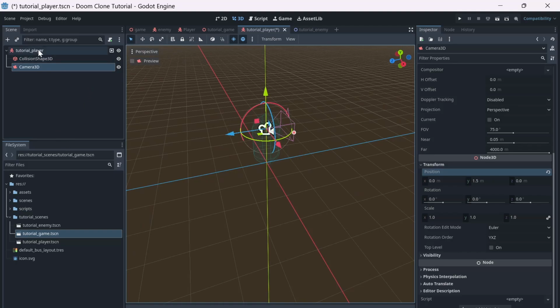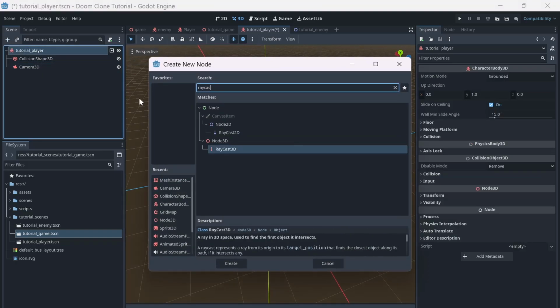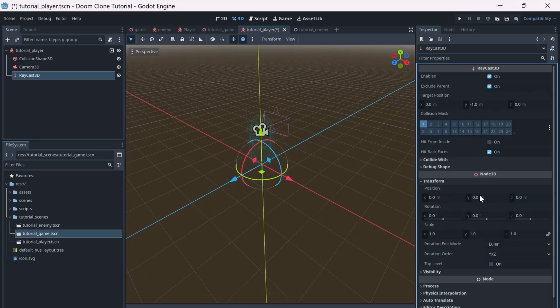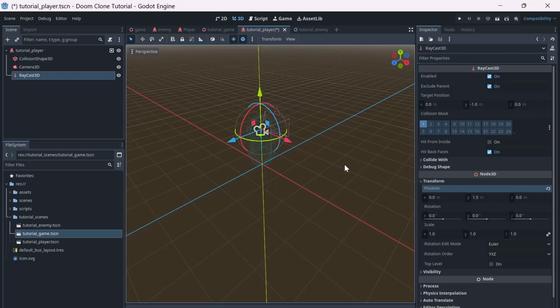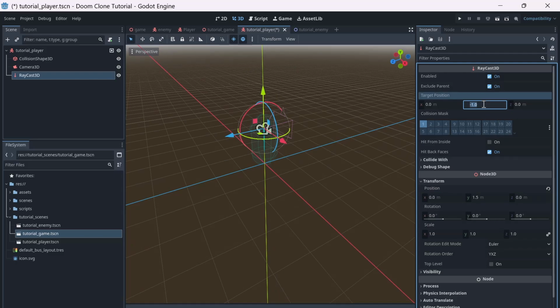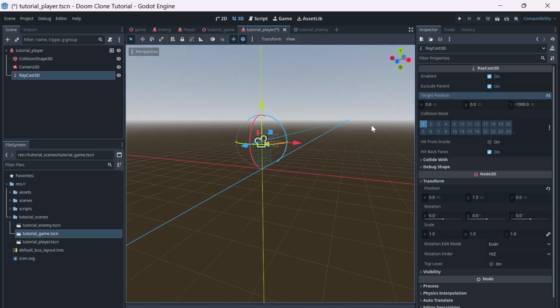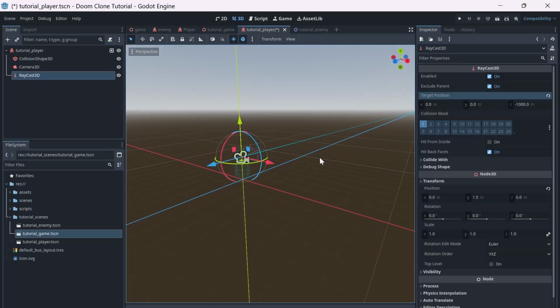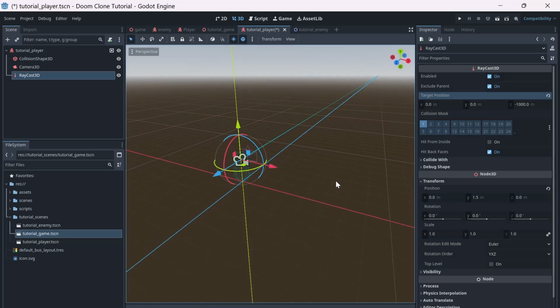And then the next thing we want to add is a RayCast3D. This, we're going to move the transform also to 1.5 meters. And that's going to put it right at the center of the camera. And then we want to set the target position to 0, 0, negative 1000. And so what that's going to do is create a very, very long line. And it's going to detect anything colliding straight ahead. This is to simulate what it would be like to shoot a gun sort of instantaneously.